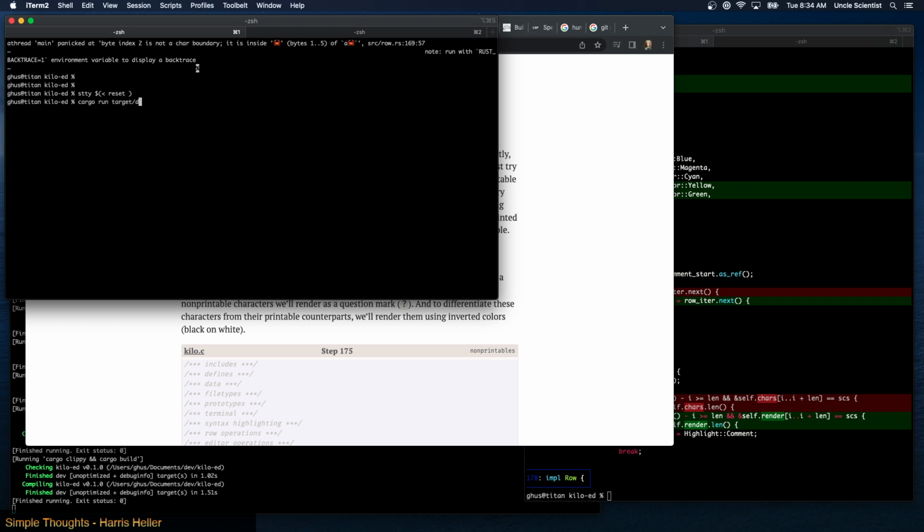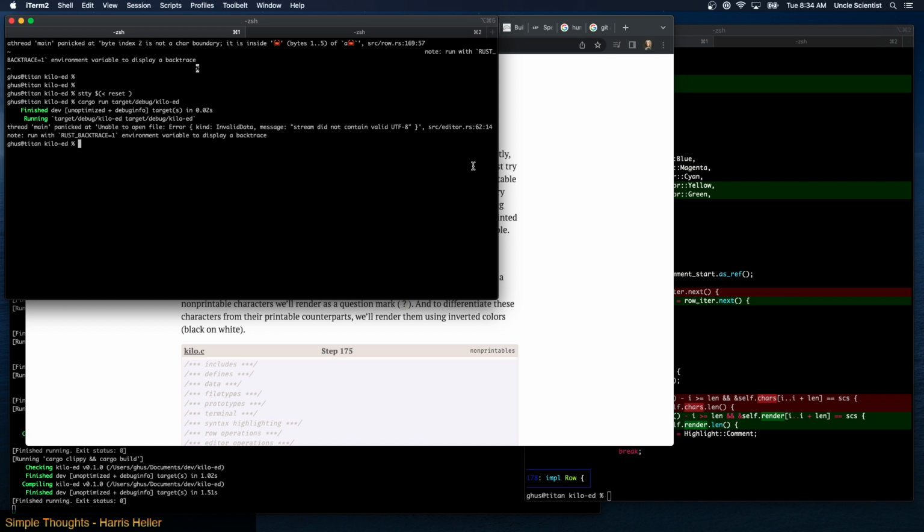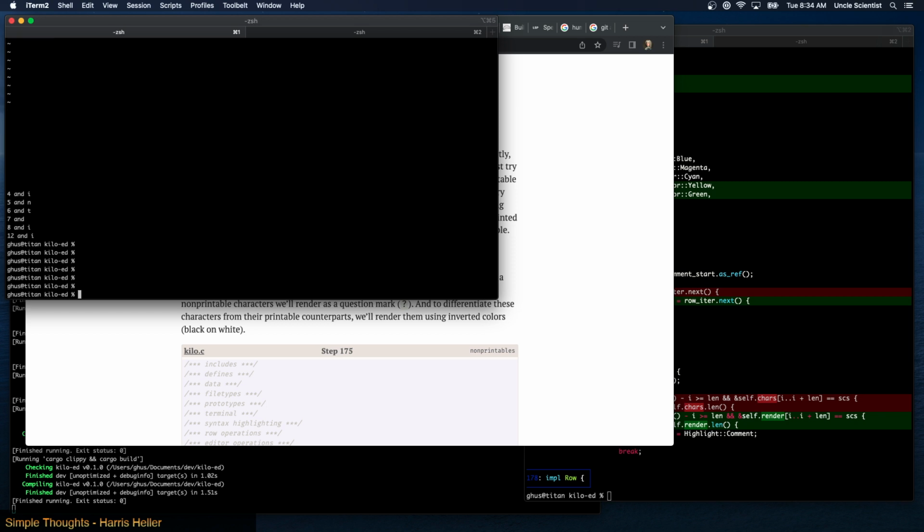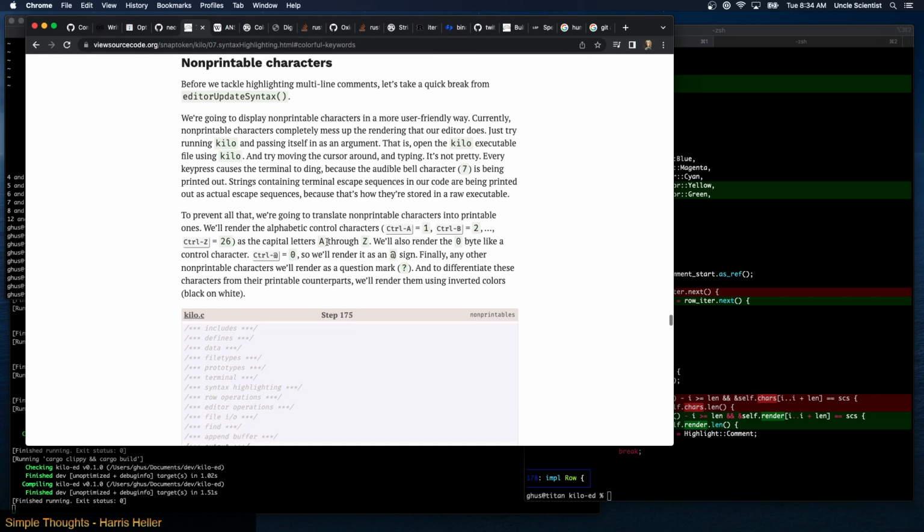Boom. Stream did not contain valid UTF-8. But I think I can just do rec, right? Yeah. So this is all messed up, right? And there's a control S. Oh, no, something is weird. Look at that. We got weird stuff going on. Okay, so yeah, it's messing up because it's just printing out the non-printable characters.